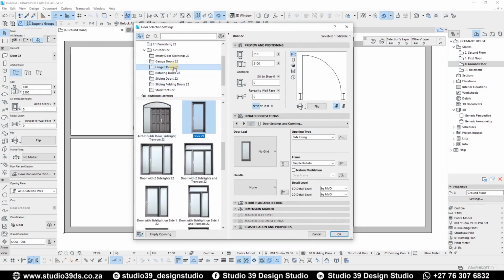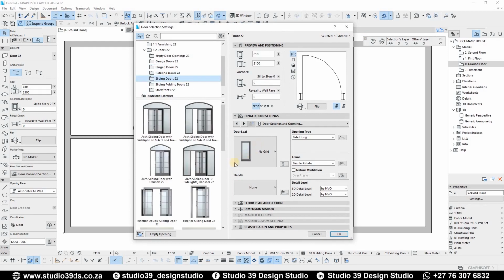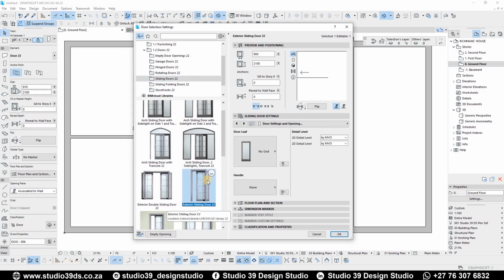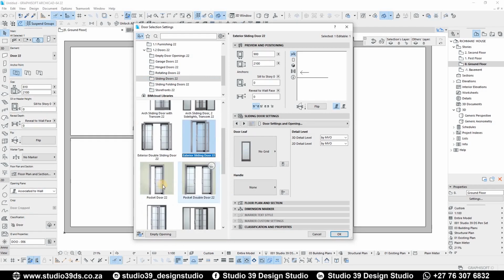So here we are under hinged doors. I want to actually use a sliding door, maybe like a pocket door. So this one is an exterior sliding door, and this is a pocket door, which is mainly used for the interior.